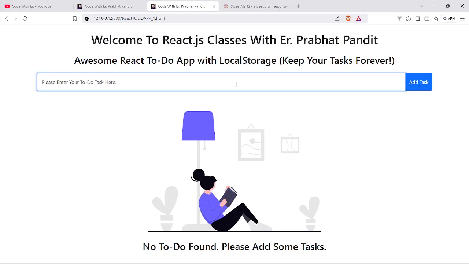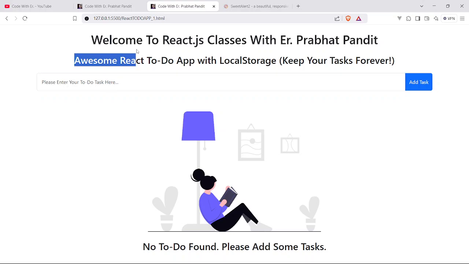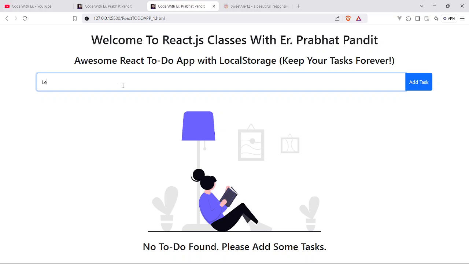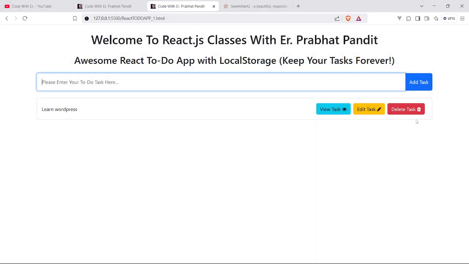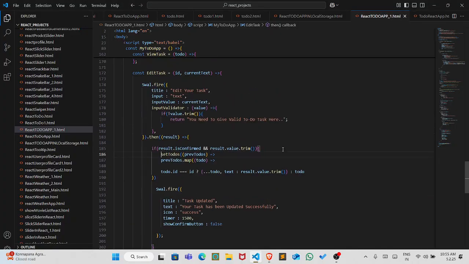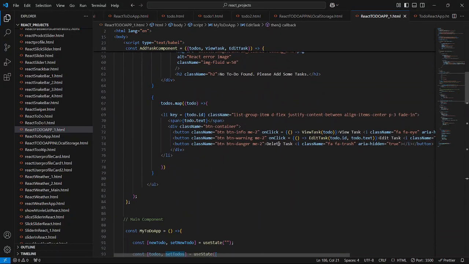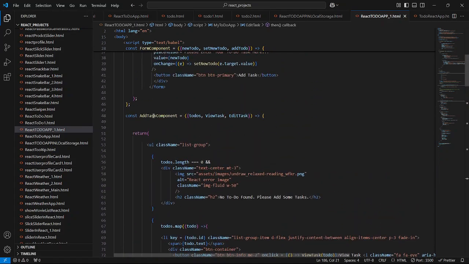Okay, delete button work done. So just copy here, put something, learn WordPress. Okay, hit enter. So now we will just make this delete task button function. So come to the code now. So come to this component, which is the add task component.